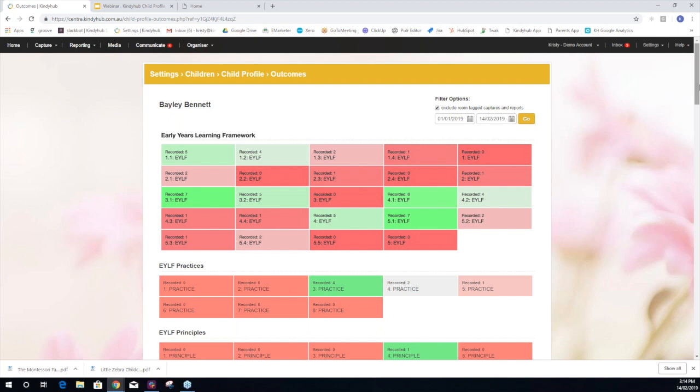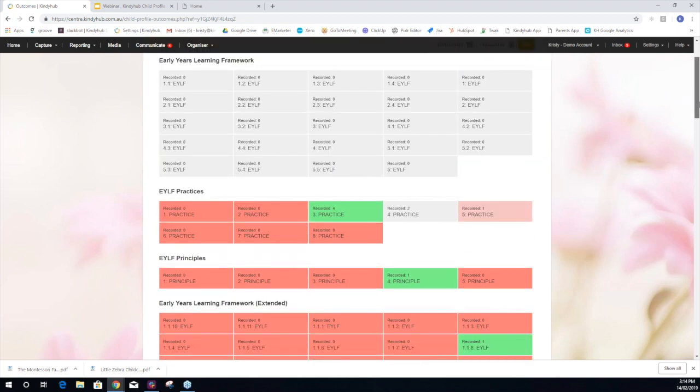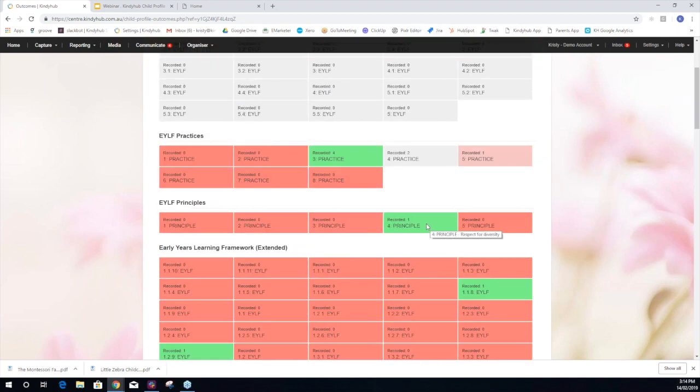If we go down to the principles a little bit more, we can see here that there's been 1 recording for the respect of diversity, but then nothing in regards to high expectations and equality. This provides you with an overview and a quick snapshot of where each child is at and potentially what areas of development and learning the centre and educators then need to focus on.